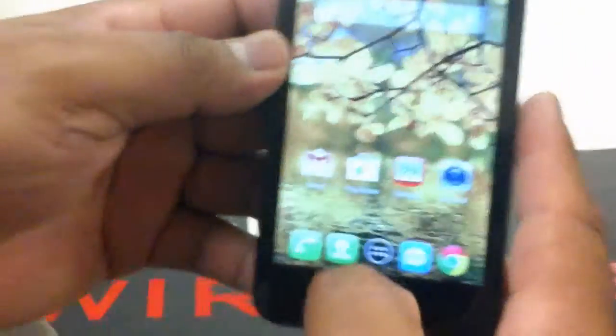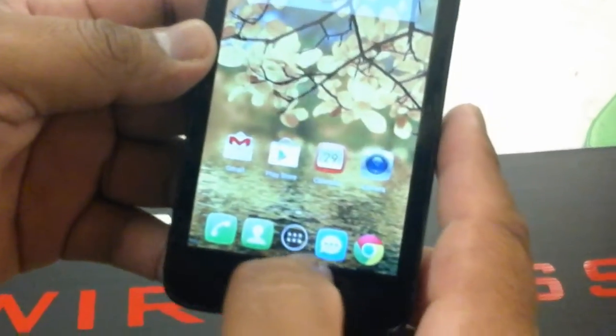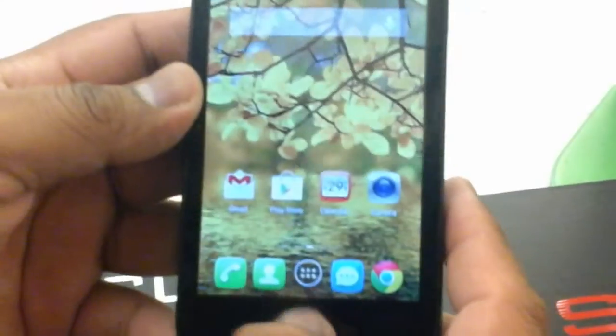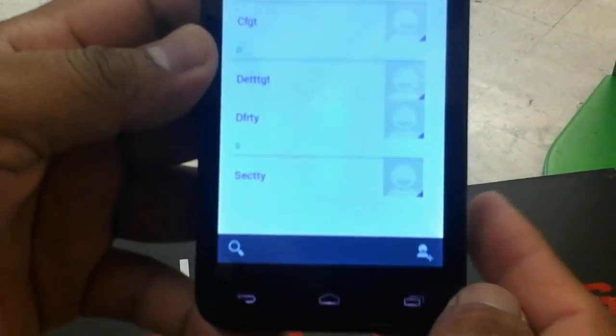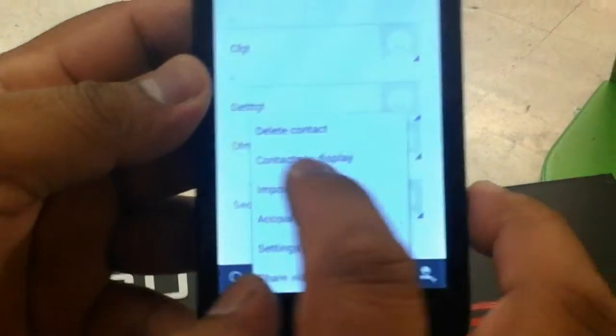Basically, I want to show you how to factory reset the Alcatel Onetouch from T-Mobile. First of all, you're going to go through the steps of saving your contacts. So open your contacts and then hit the menu, then import-export.